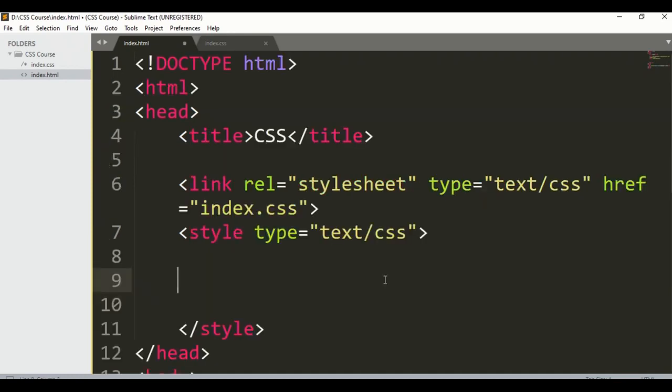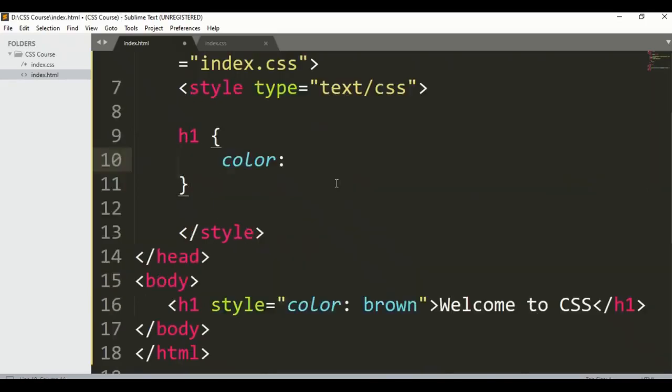Now let's talk about comments. Comments are used to explain code. Let's say h1, tomato.